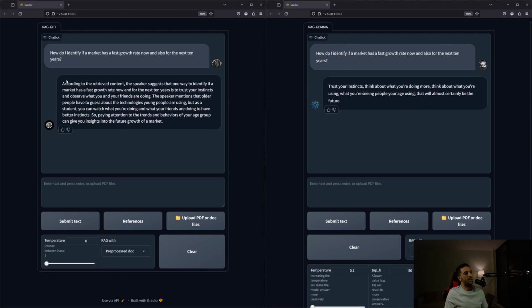The answer that GPT gave us is, according to the retrieved content, the speaker suggests that one way to identify if a market has a fast growth rate now and for the next 10 years is to trust your instincts and observe what you and your friends are doing. So the answer that Gemma gave us is, trust your instincts, think about what you're doing more, think about what you are using, what you are seeing people your age using, and that will almost certainly be the future. Considering the fact that GPT 3.5 has 175 billion parameters and Gemma only has 7 billion parameters, this is an absolutely amazing performance. So we can actually use open source models and design this RAG chatbot.